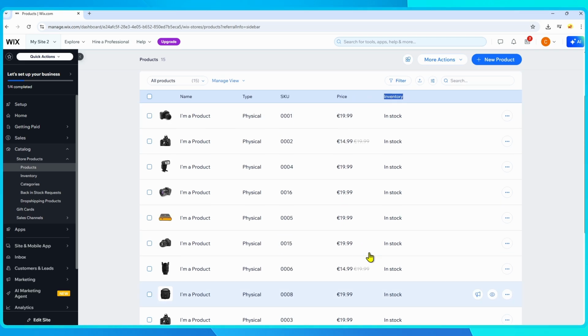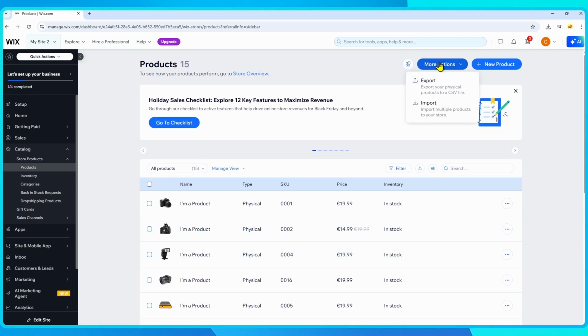Now, click on the More Actions button and select Import. This takes you to the Product Import tool.